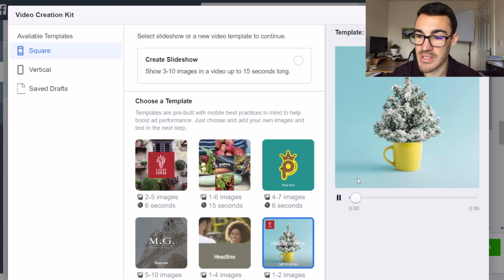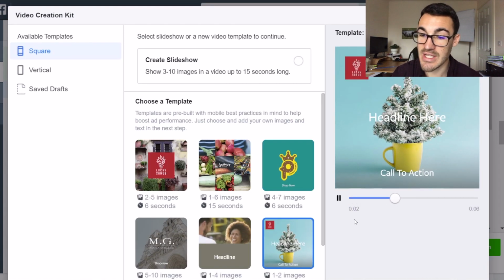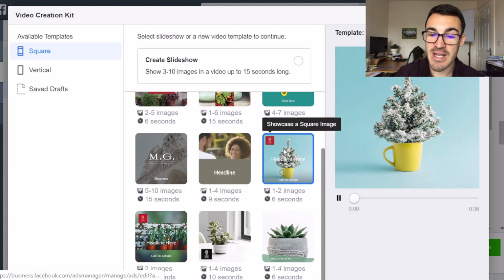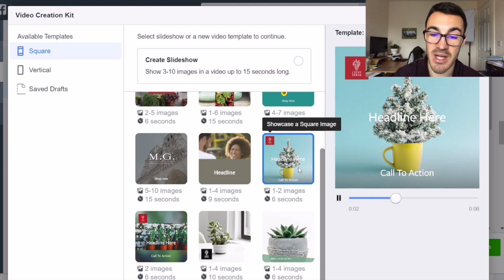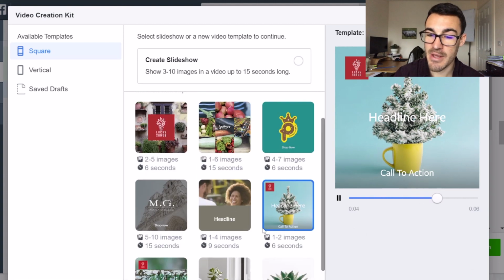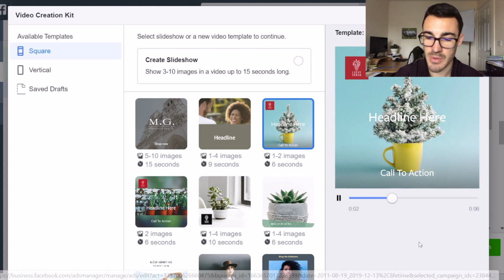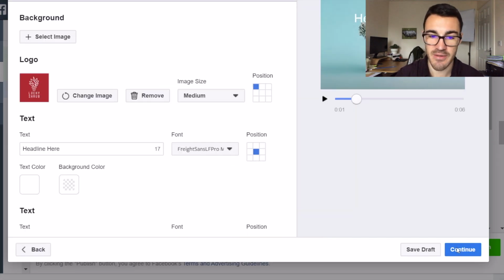So let's have a quick look. What does that look like? You can see you've just got the one image, but you've got a lot more text over it. So let's say, for example, I was advertising a service. This might be a great option to go with. In fact, let's give that as an example. There's a bunch of different ones we can use, but let's use that as an example. Let's say I'm advertising a service.